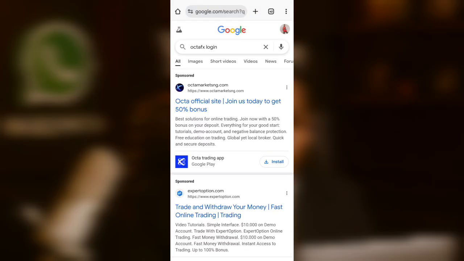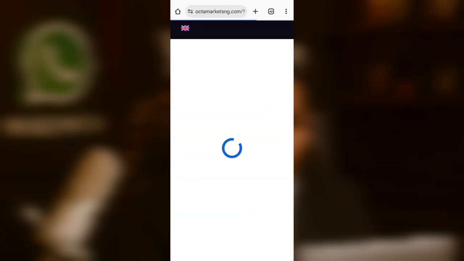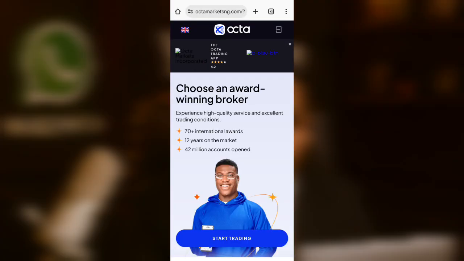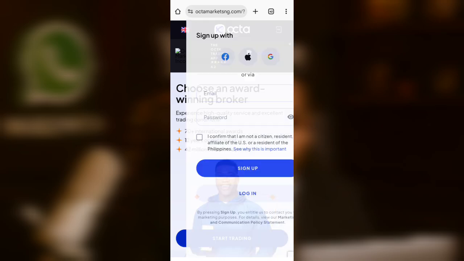So when you search for it, the first one that will appear on your screen, you can see this one here, octamarketng.com. Then click on it. When you click on it, it's going to load the browser. Now they are going to ask you to sign in either with your Gmail or it depends on your method of registration. So click on start trading.